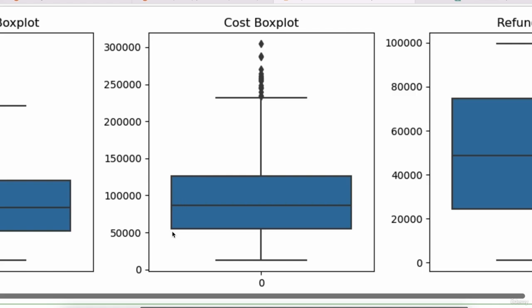In the lower line or edge of the box below the median line, you can see here it is the 25th percentile, that defines the percentage of data that is lower than a particular value. Here the particular line indicates nearly 50,000 euro. So we can say 25% of refund is under 50,000 euro.